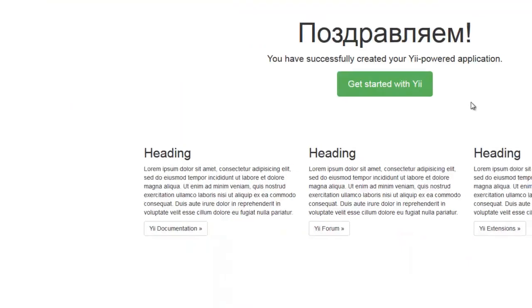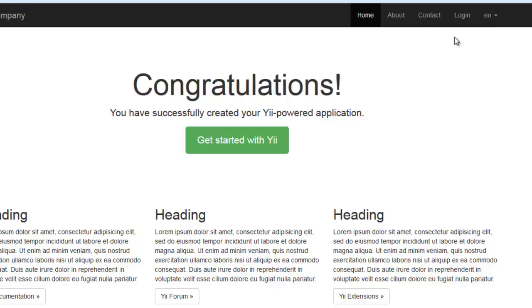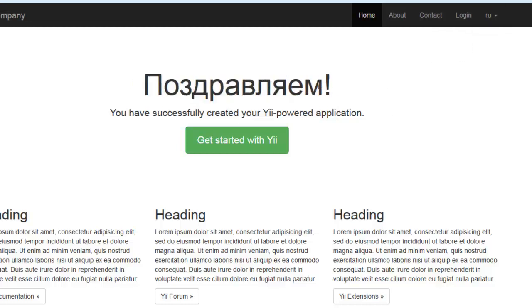So now we should already see something here. As you can see, we have here home, about, contact, login, and then we have here RU, the language code. So we can switch to English, and then we have here English and so on. And the website is also translated automatically. So it looks not so good.